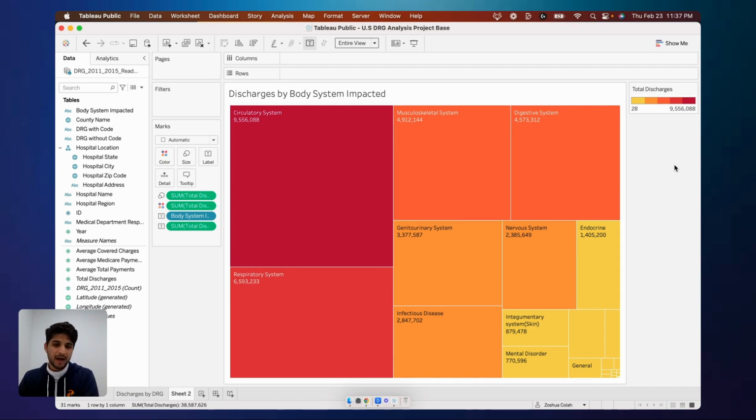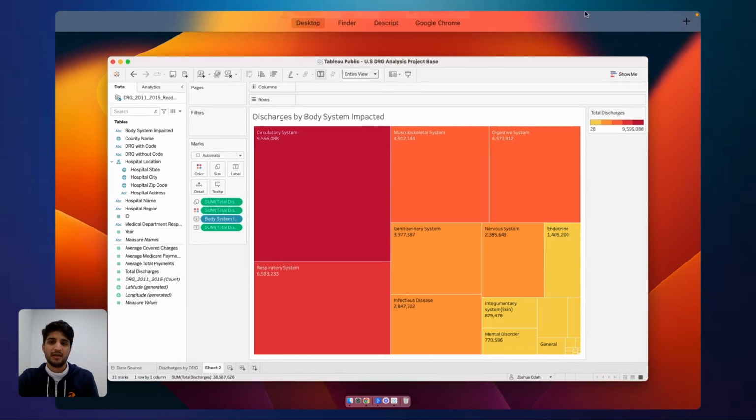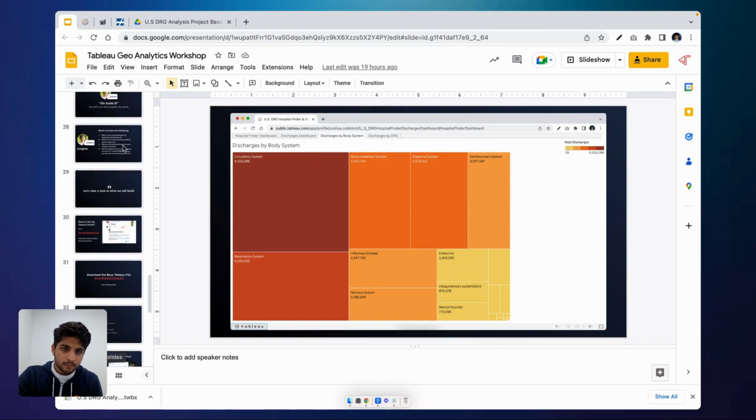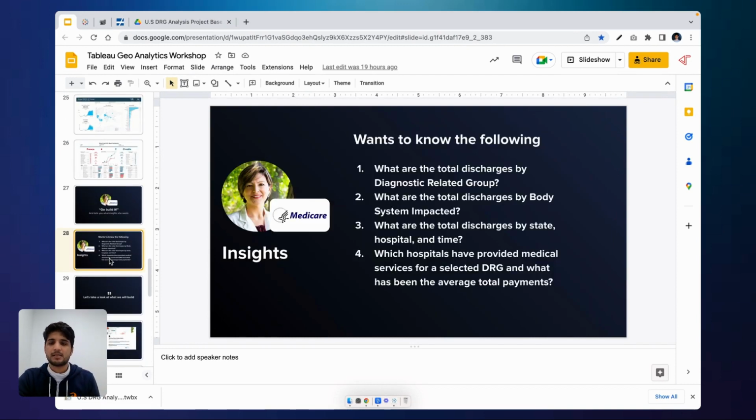The next thing we want to do is build a dashboard that answers a very detailed question of Lily's. What's her question? Let's take a look at it. Her question is basically, what are the total discharges by state, hospital, and time? So let's get started by answering the first question, which is, what are the total discharges by state?